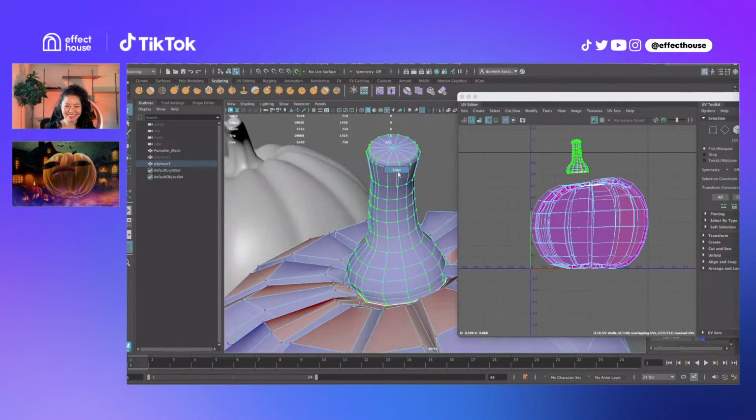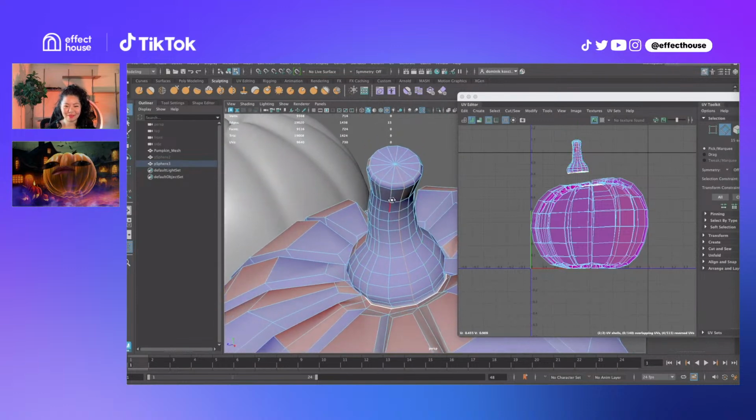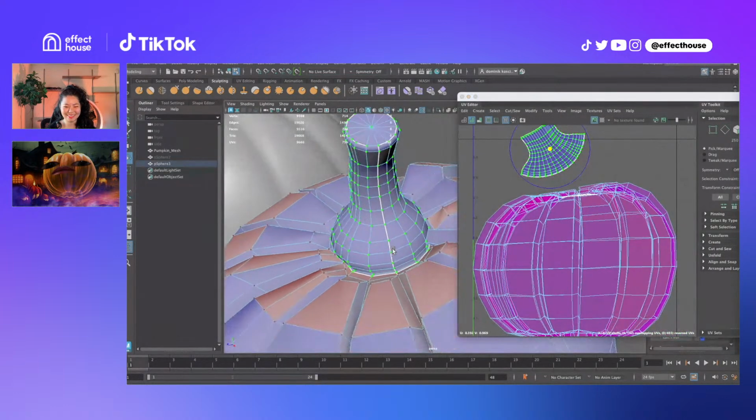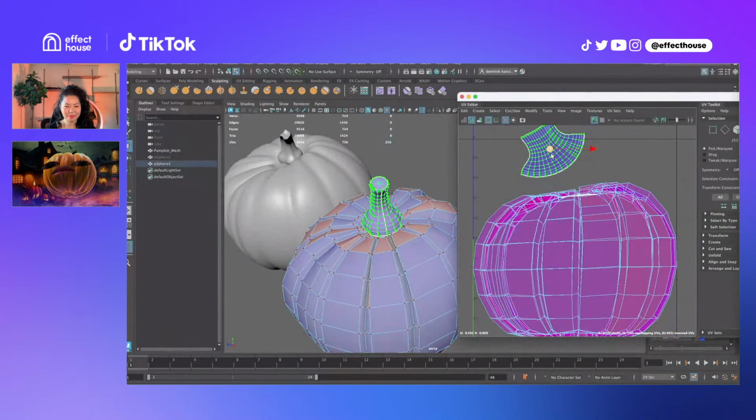I still can't unwrap it, so I need to give it another cut. I need to do that, and I need to do that. And if I do this, I know it will unwrap. All right, now I have it unwrapped there. And the reason I know I can do that is from experience.